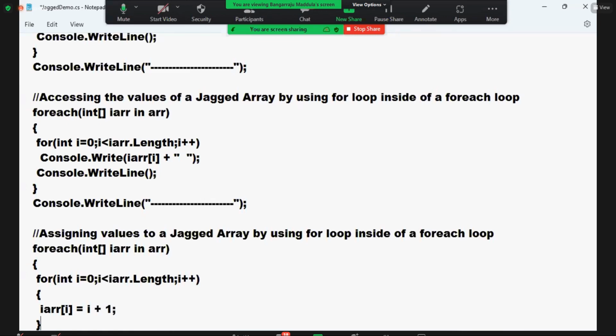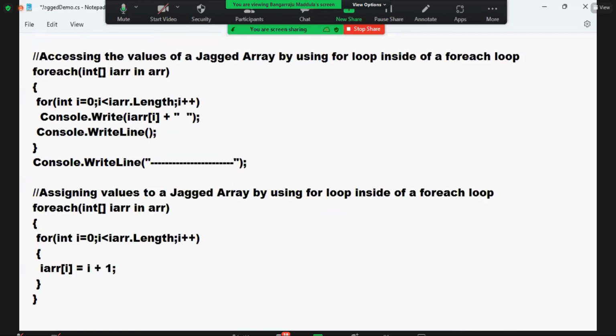Can anyone guess what is the output? What is assigned in the first row? What is assigned in the second row? What is assigned in the third row? And what is assigned in the fourth row? Come on.